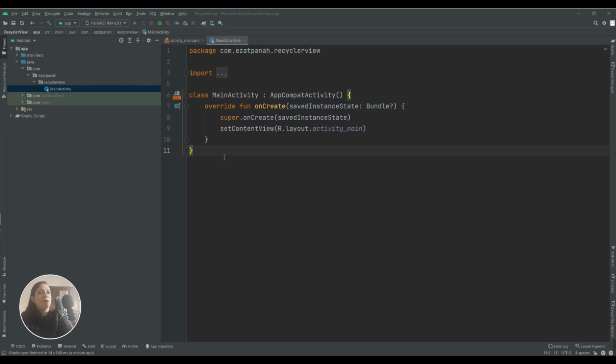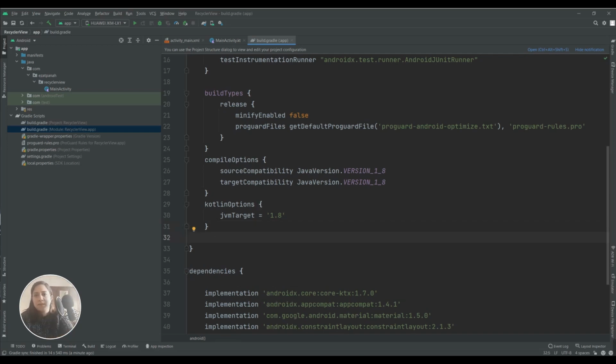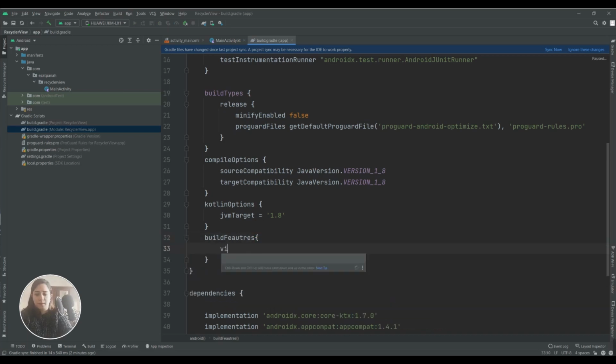Now I have a new project and also, I want to use ViewBinding. If you don't know about ViewBinding, you can see my last video. I recorded a full tutorial about ViewBinding, how it is used in activity, in fragment, in adapter, and so here, just import it. Okay, just need to sync it.